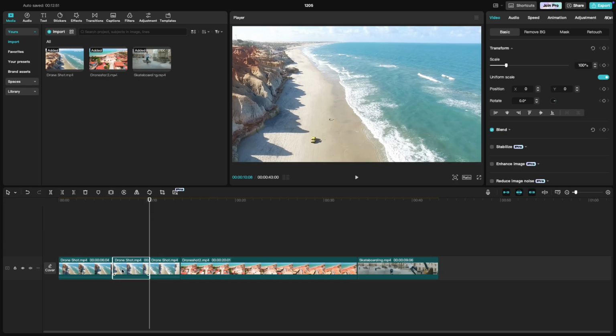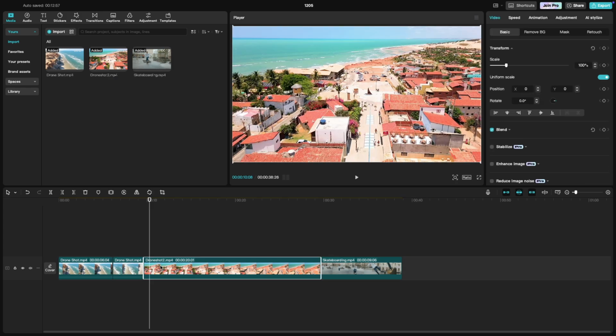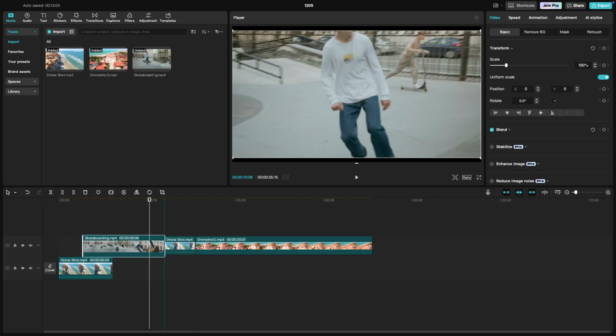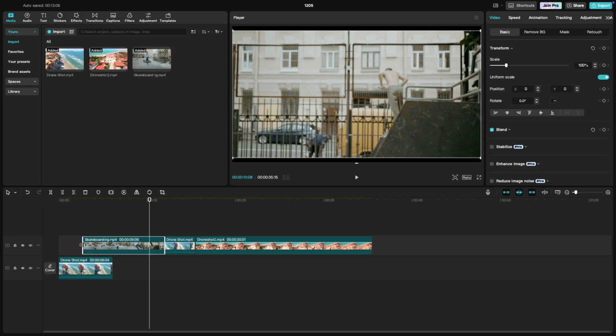Next, you can adjust the timing of your clips. To move a clip, click on it and drag it to a new position on the timeline. You can also adjust the length of clips by clicking and dragging the edges.